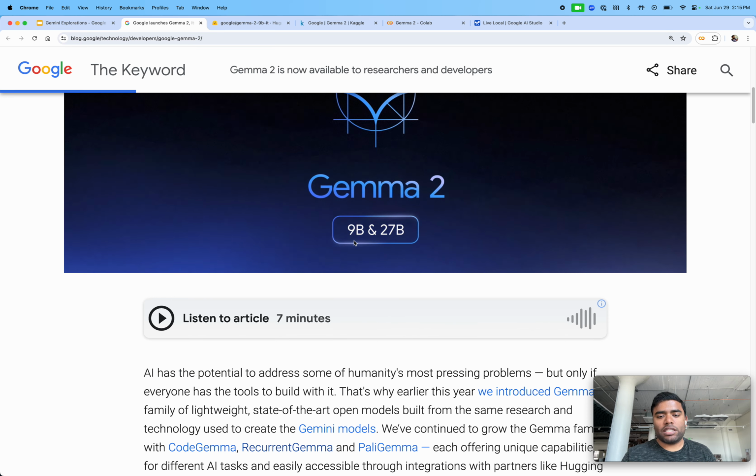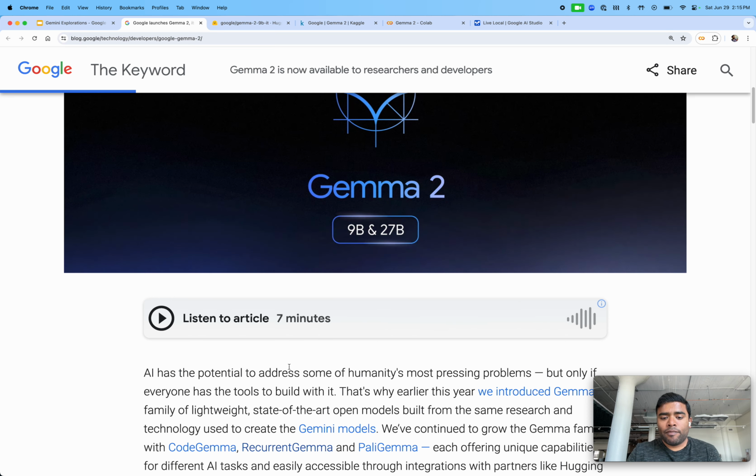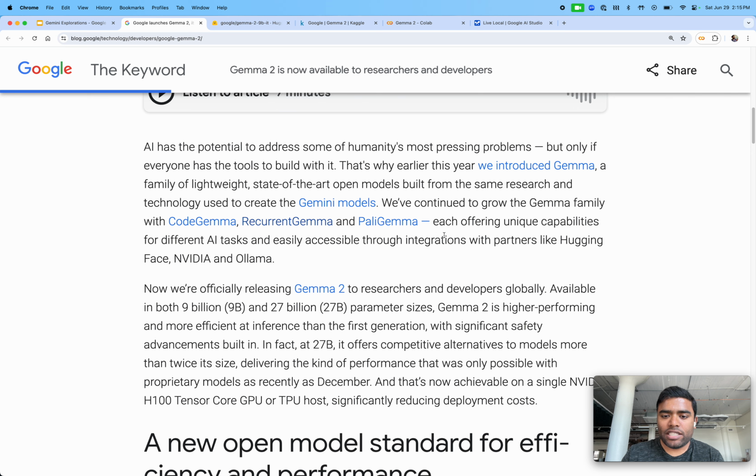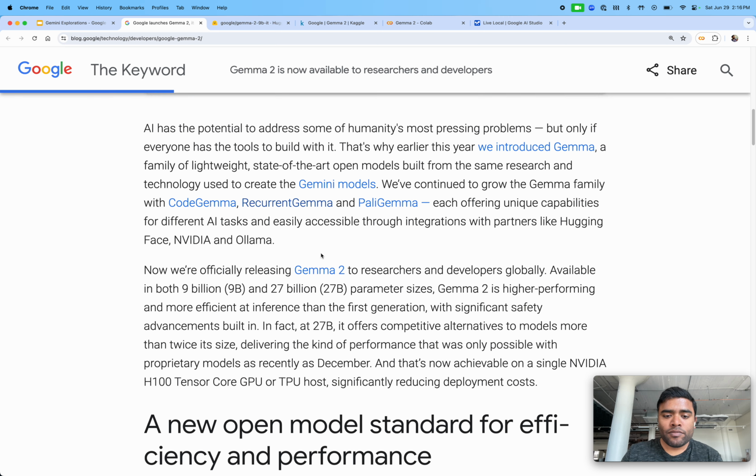They released two different models, 9 billion and 27 billion parameter models. They talk about how AI has the ability to address problems, and they talk about the last releases they did around Gemma models, like CodeGemma. These are different Gemma models which are trained for specific tasks. CodeGemma is for coding, RecurrentGemma is, I think, for RL models, and PaliGemma is more for images and videos, and these are accessible through Hugging Face and NVIDIA and everywhere else that you would find the models.